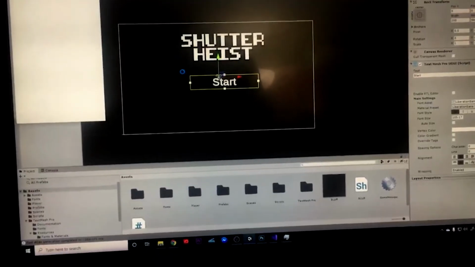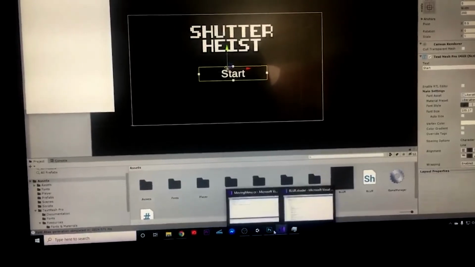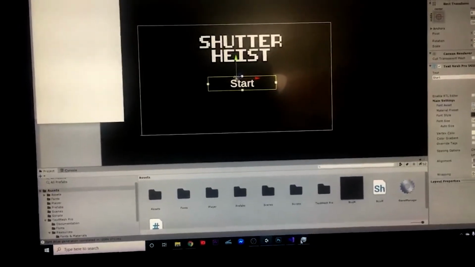So unfortunately, it was just not working. I couldn't even open up the task manager to close Unity. So unfortunately, I had to put my computer down.